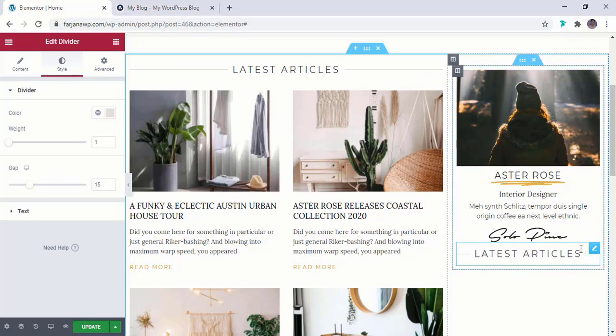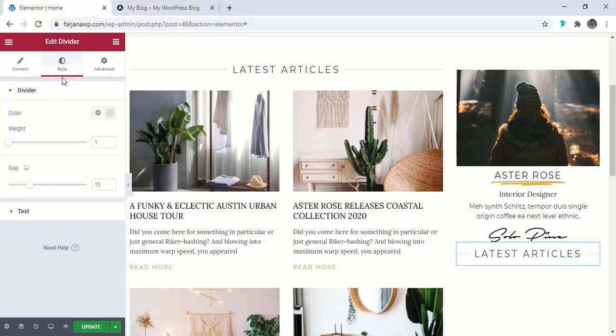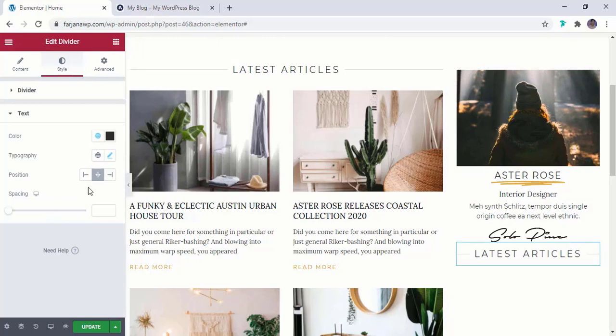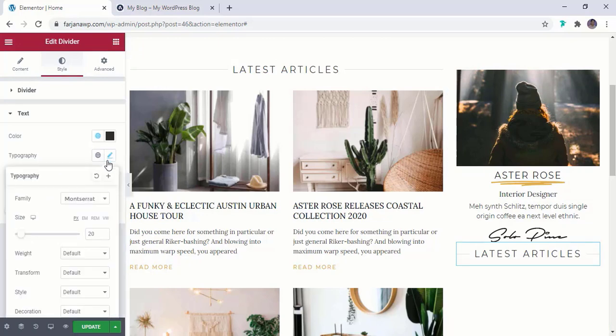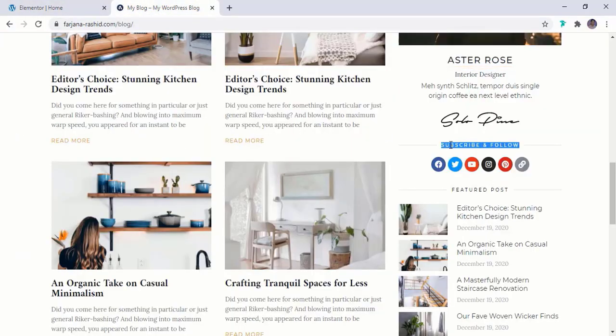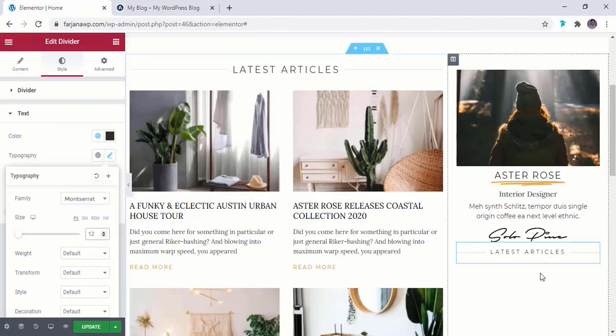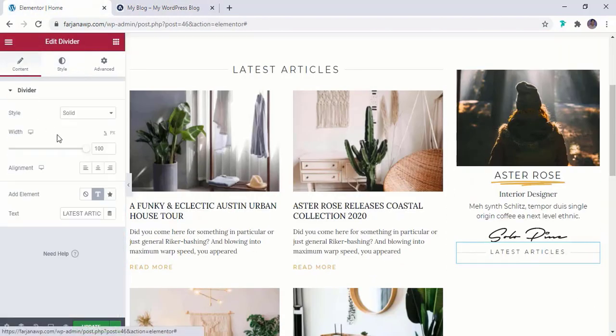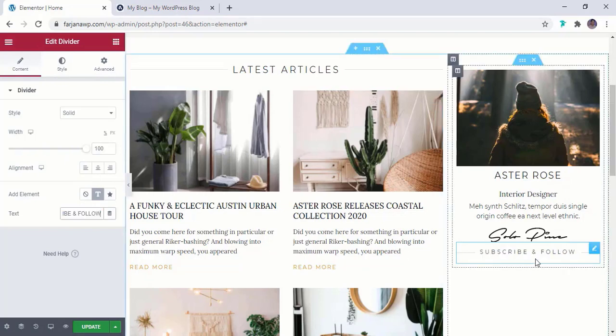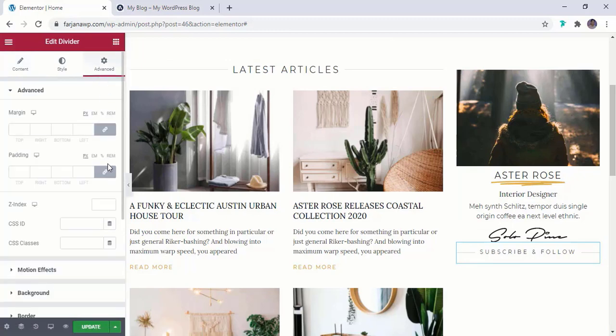Okay, and here I'm going to edit and go to the Style tab and text, and go to typography, making the font size 12. Okay, looks good. And here will be subscribe and follow, so I'm changing the text from content. Here there will be some top spacing, so going to advanced and making it unlink. And for the top area I'm adding 20 pixels. Yeah, looks good.